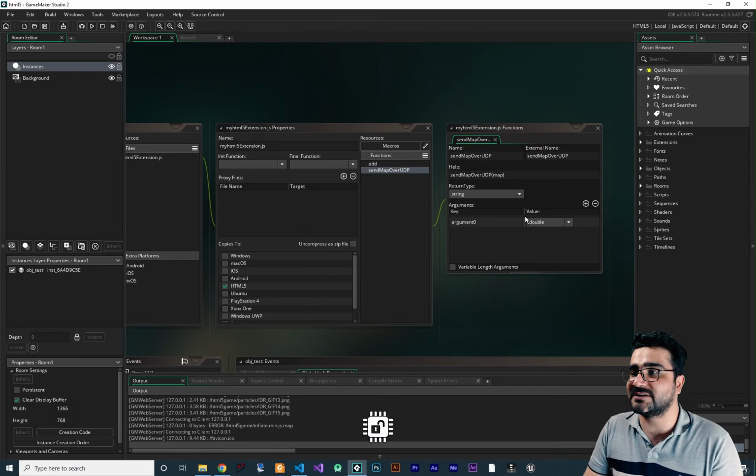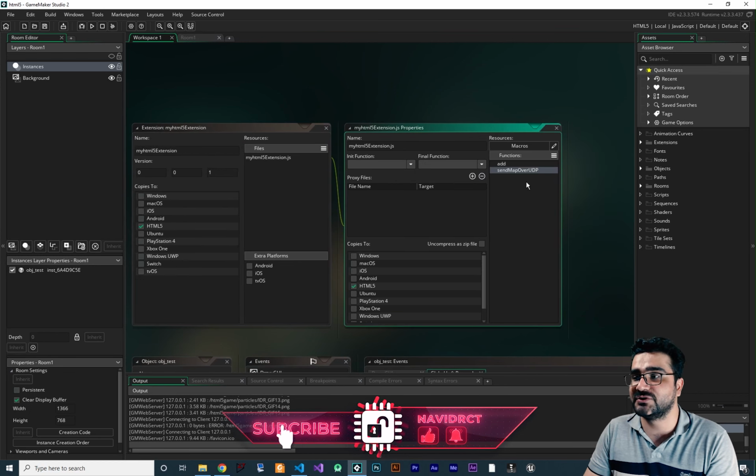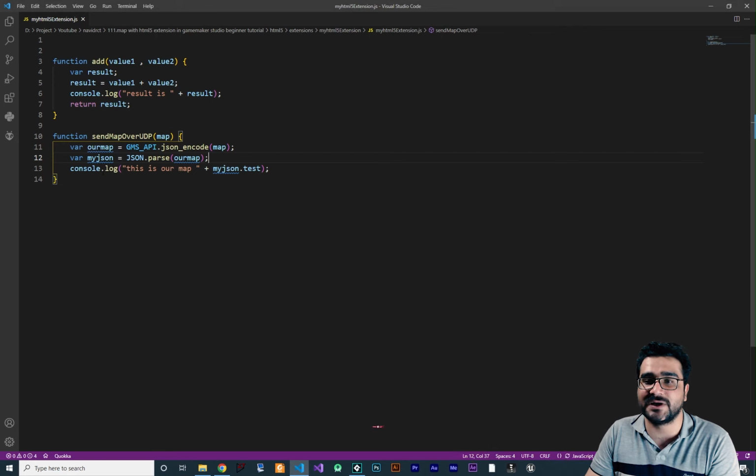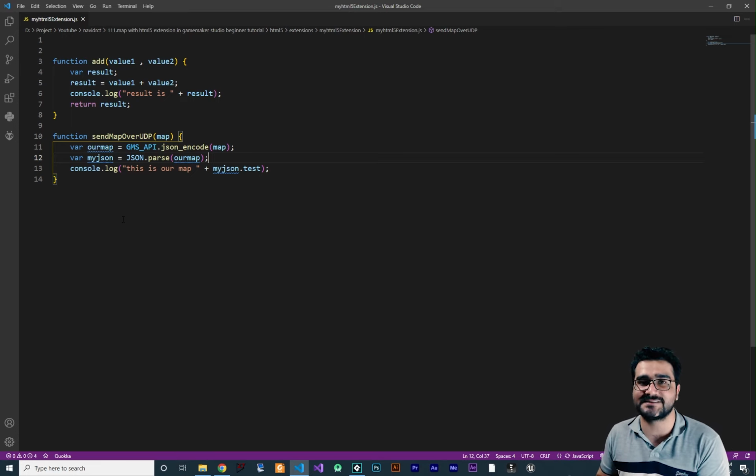In the last video, we passed a map to our HTML5 extension, accessed it, and showed it in console.log. Now I'm going to show you how you can send a list, or create a function that can access a list in GameMaker.